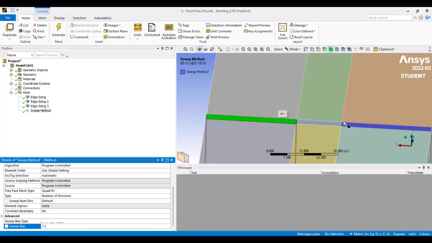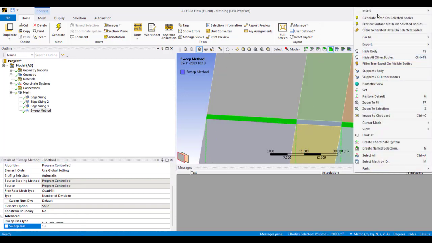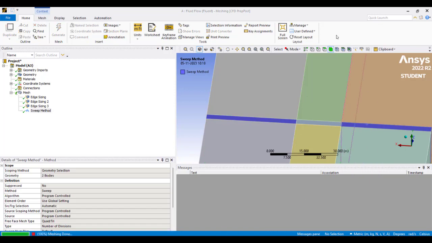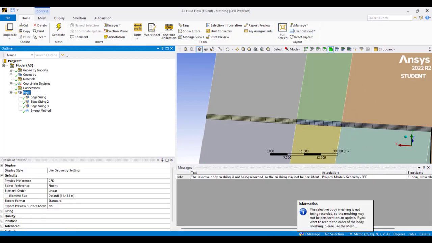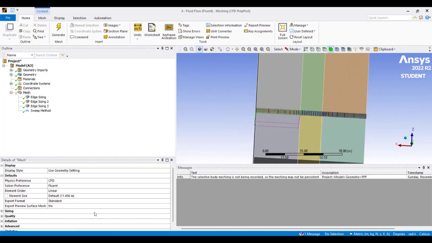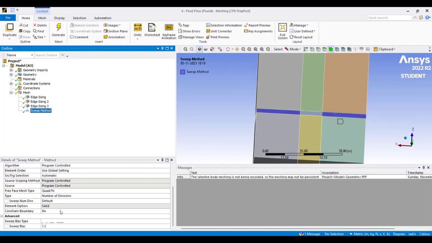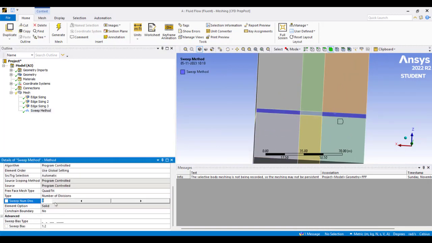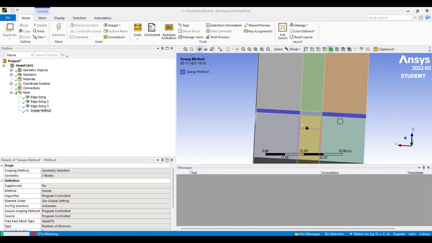Now select these two things and generate mesh on selected body, so you can verify what kind of mesh you are getting. The number of divisions are very low, so I'm getting very coarse mesh. So I'll increase the number of divisions. Instead of default, I'll place it as maybe 8, and I'll just check. Generate mesh on selected bodies.